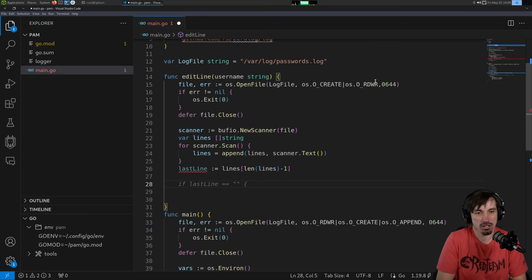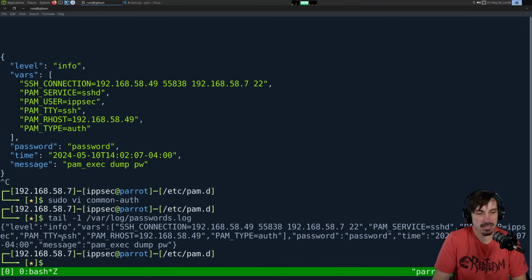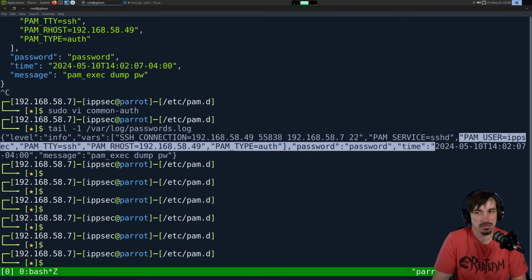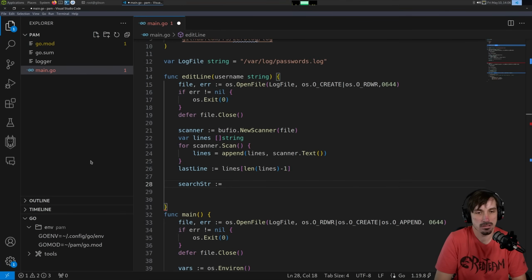And now we want to create a search string. So the search string is going to be validating that the last line is indeed the username that is logging in. So we'll do search string, and then what we want to do is probably just a tail -1 of the var log passwords. Let's see, we want to grab the PAM user is equal to IPSEC. So this is what we want.